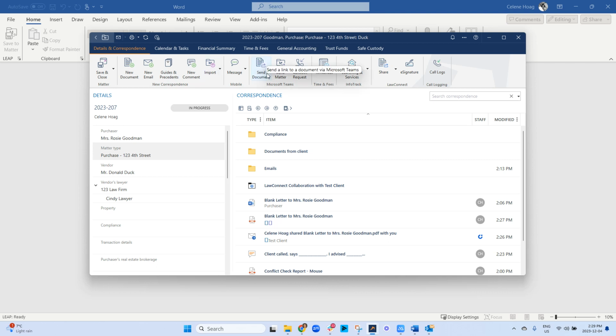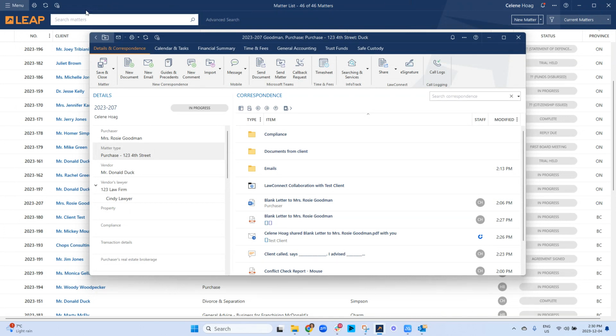You can send texts or do anything from the mobile app here. If you use Teams, you can send documents or you can send matters through Teams. Here's another place you can access the timesheet. Remember I showed you the top of Leap here. You can access the timesheet. You can also access it from the top of any matter, but there's a couple other places for it. So that's details and correspondence.